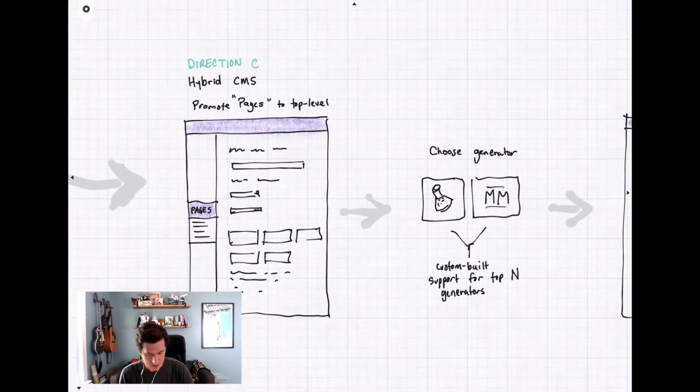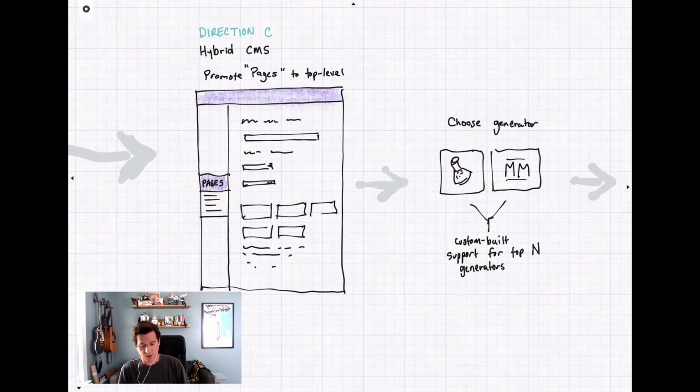So the third direction is somewhat of a hybrid or headless CMS. And if we imagine that coming into the GitLab product, for the sake of argument, what I've done is just sort of co-opted the concept of pages here. But if we promoted the concept of pages to a top-level concept within the left sidebar, you could imagine an experience where a user goes and creates a project to be used in pages.